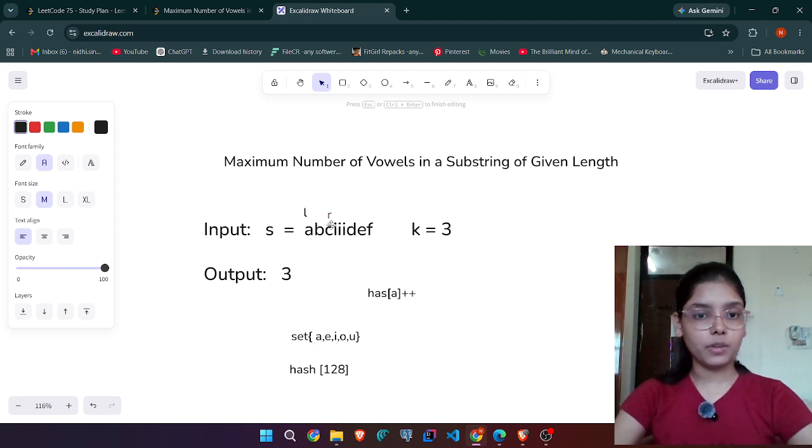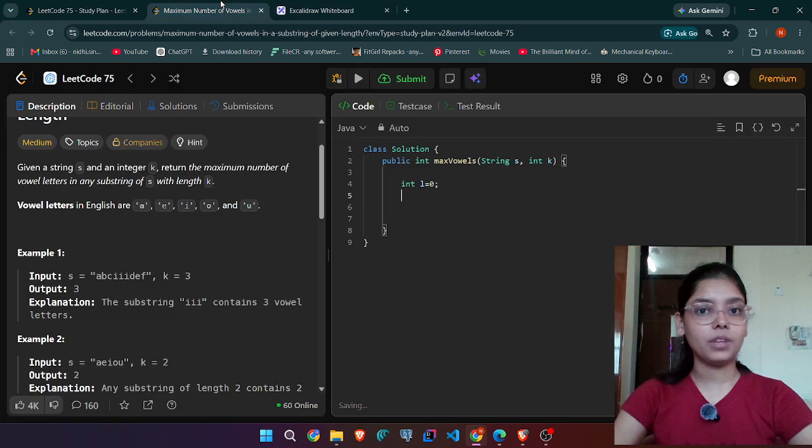And we have understood, whenever my window size exceeds, what I will do is simply shrink my window. I keep moving my r. Whenever my r exceeds that k, I simply bring it to this. This is my idea. Let's come here again and code.